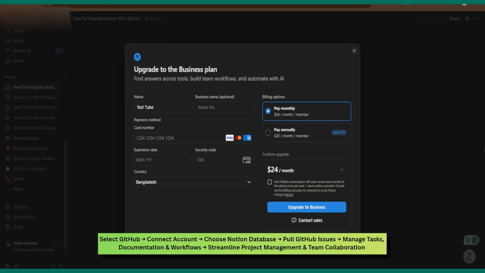By following these steps, you'll establish a strong foundation for using GitHub within Notion. It's a powerful way to simplify project management and boost team collaboration.